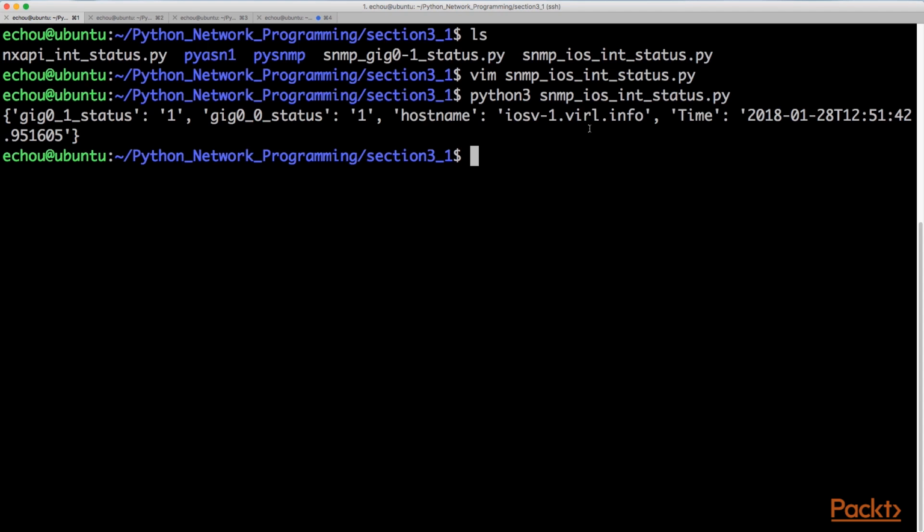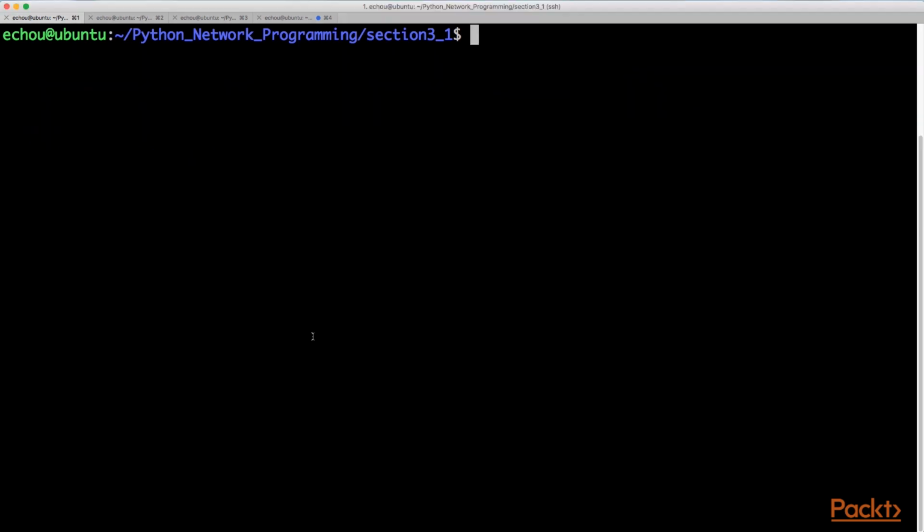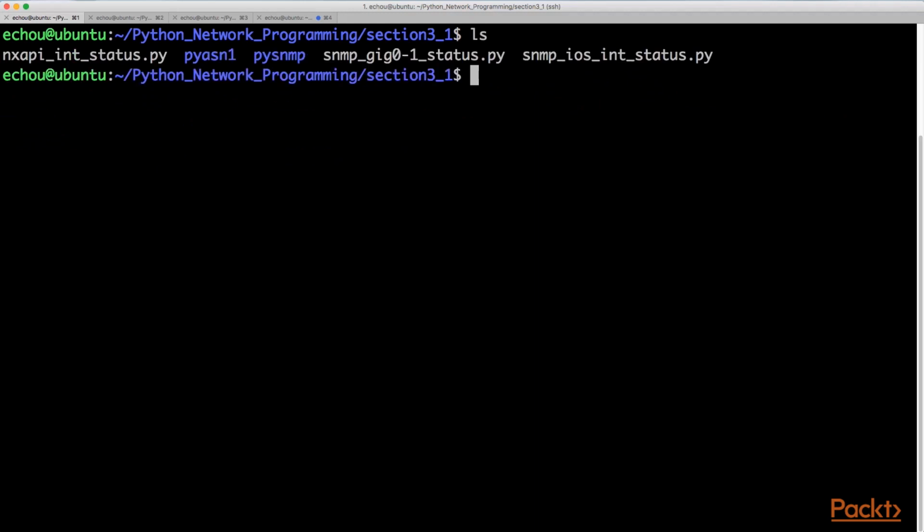Pretty straightforward. The key part is really just finding the right OID that you want to query, as well as making sure the communication works, as far as the community string and the right IP and so forth. So let's take a look at how we use the API call to query the device and get the information that we wanted.